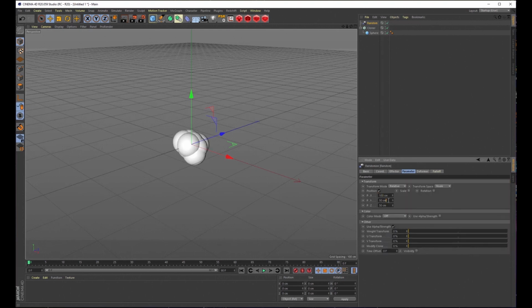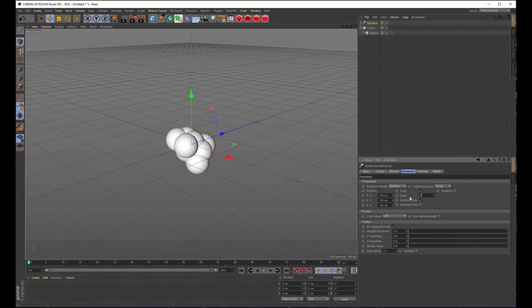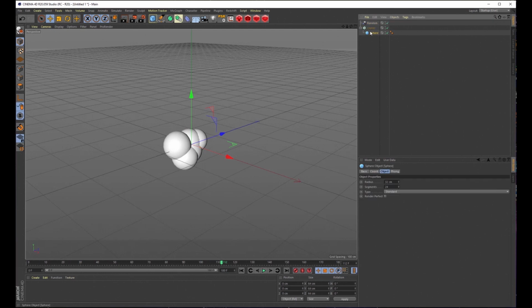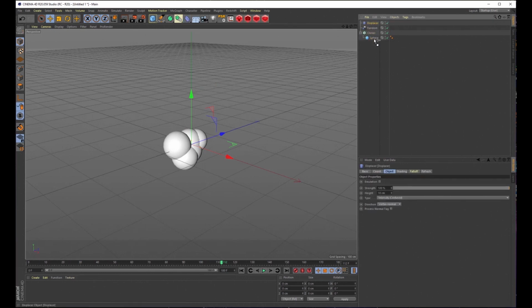Bring up the values for the position and also for the scale, maybe to 1, and you can also play around with the rotation a little bit if you want. Now you have something like this. I'm going to extend the timeline a bit. Now you have something like this, some moving spheres, and we're going to add a little displacer to our sphere.